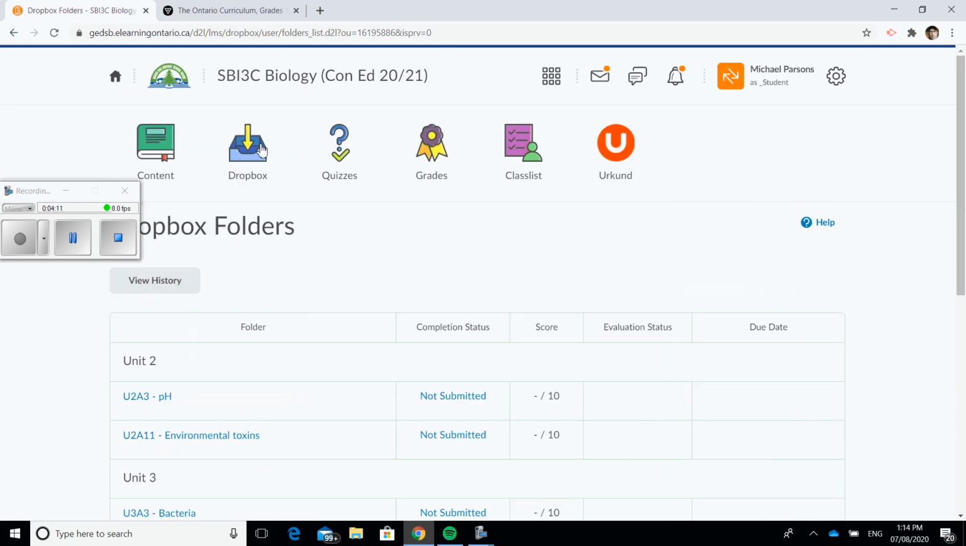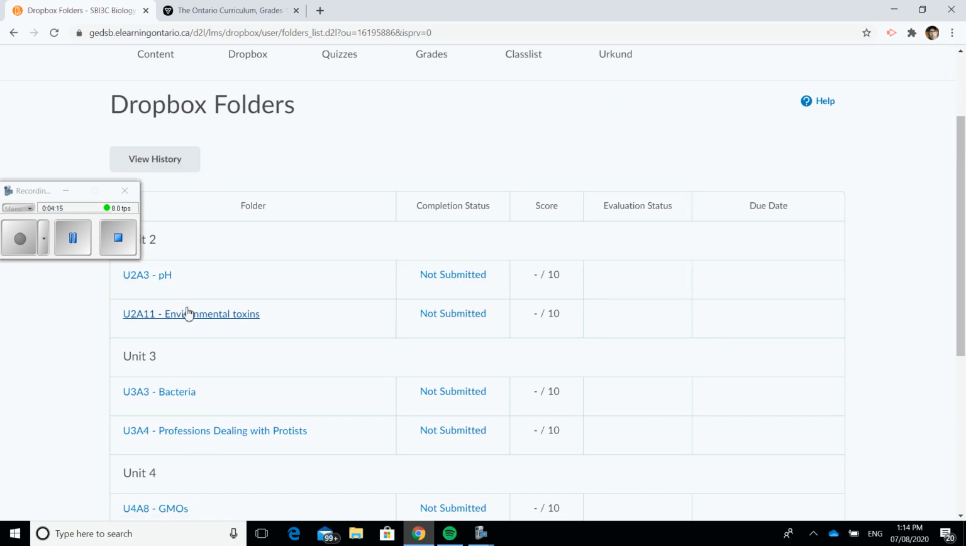Dropbox. Dropbox is for assignments. So in Unit 2, you have to do the following 2 assignments right here: U2A3, pH, and U2A11, environmental toxins. So let's say that you read through your content, you do the activity, and you save it to your computer.